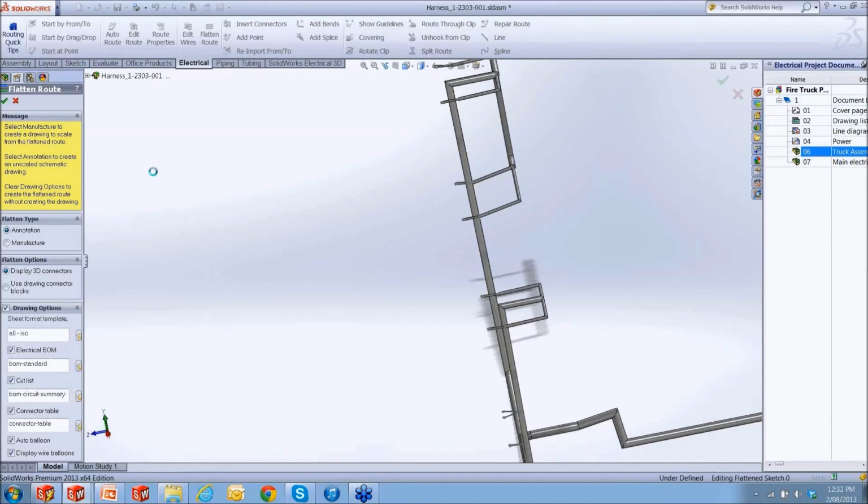And hit OK. So this will create a drawing for me of that harness, which will be a flattened drawing. I'll show you, a drawing for manufacturing purposes with all the section details and section lengths and everything.